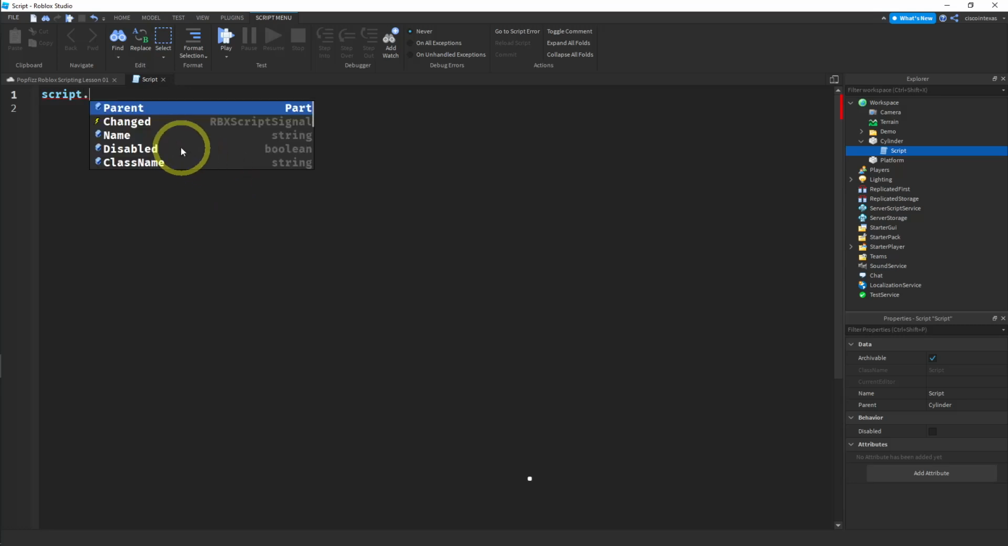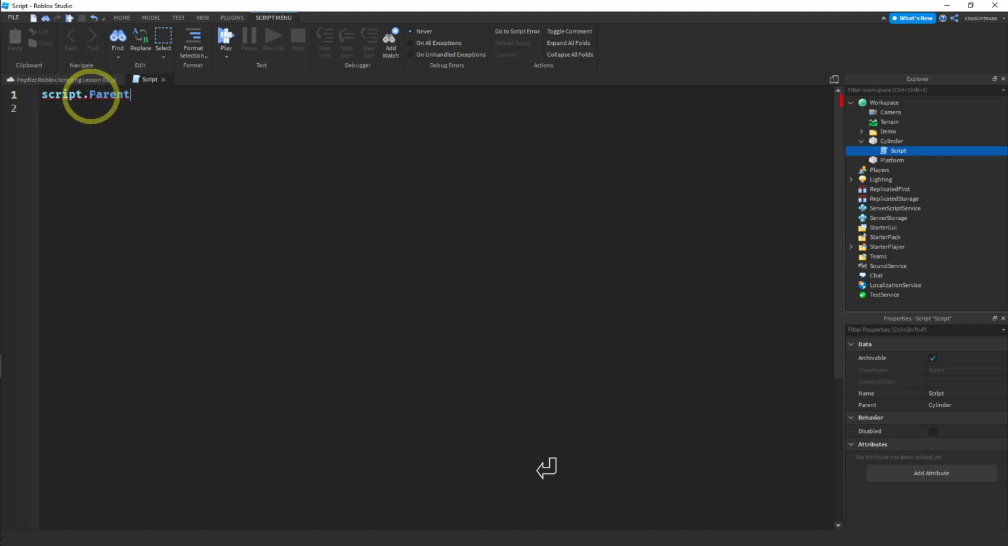And once you do that, you're going to see the properties for script. And you can see that a bunch of these are the same things we see over here. So the name property is the same as this name property here. And the parent property is the same as this parent property over here, referring to the cylinder that this script is attached to. And so if we select parent and press enter, we now have script.parent.